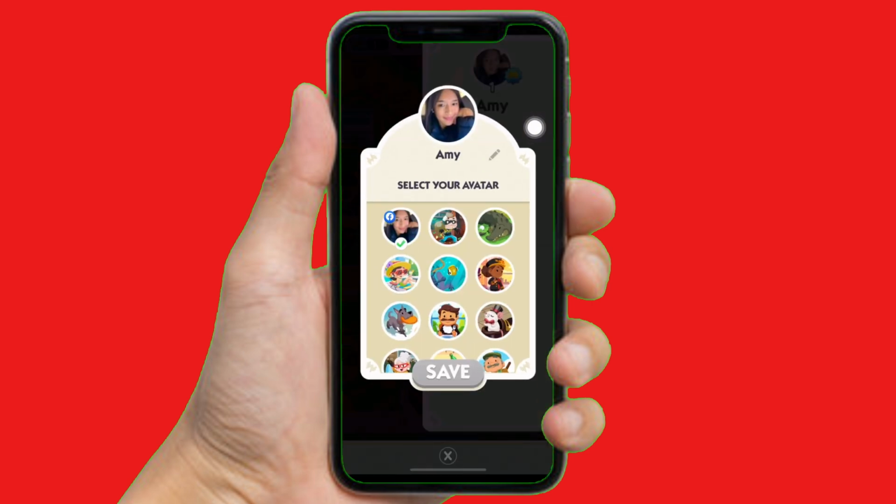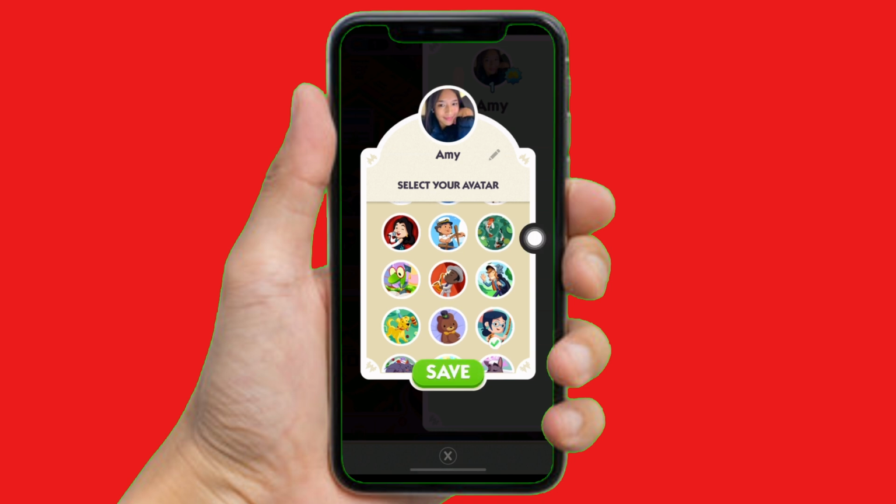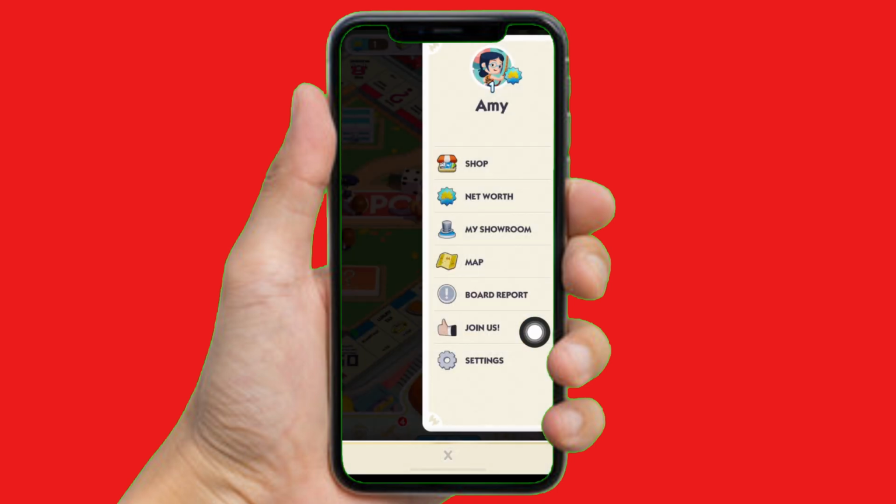Tap on it. Then here you can find the select your avatar option. Now here you can find different kinds of characters that you can choose. Now simply tap onto one just like this and tap on save. Now you can see the character has been changed. So this is how you can change your character in the Monopoly Go game.